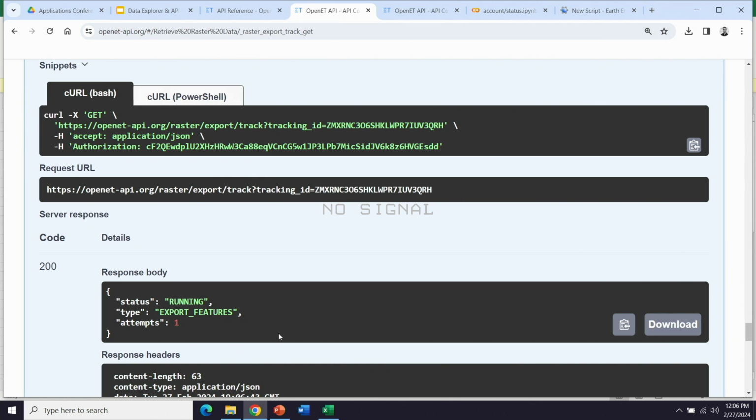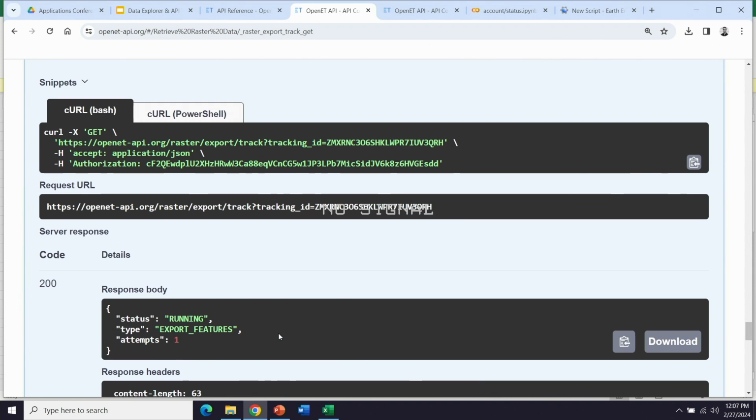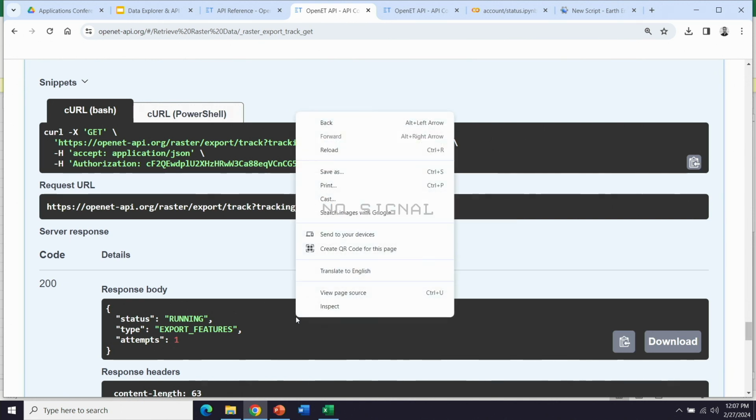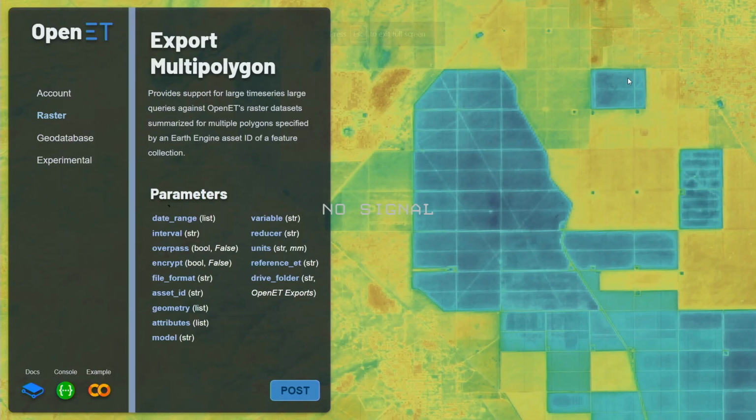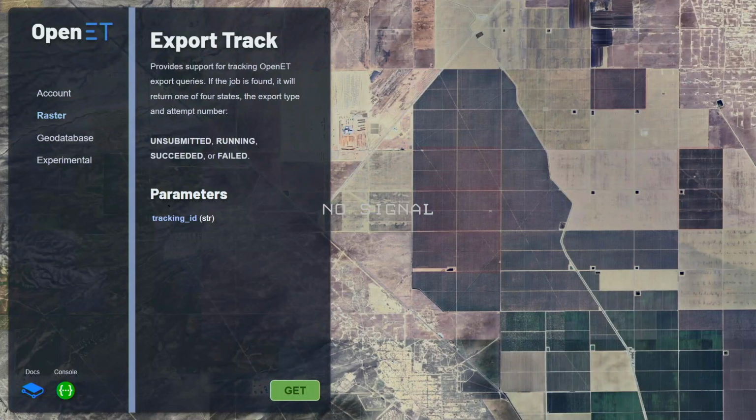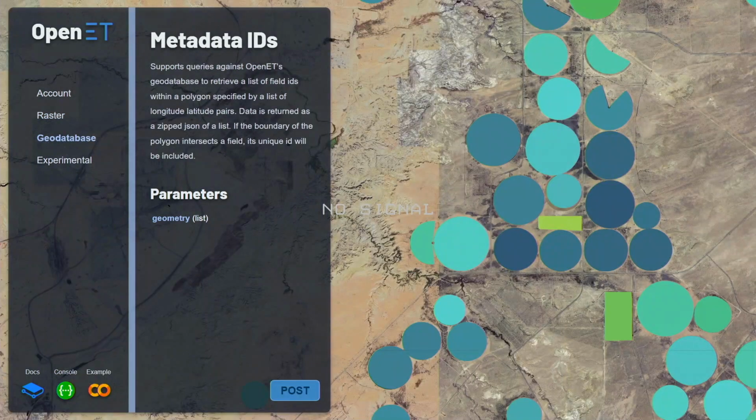If you see that failed status, most likely something might be wrong with the input geometry you've used. Double check that there's not some infinite type of situation happening. So if you see failure, shoot an email to myself or the support at openet.data.org. So I'm just going to breeze through this. I'll see that file in my Google Drive in this case. Yeah, tracking, covered that. So the geodatabase endpoints, I'm just going to breeze through these.